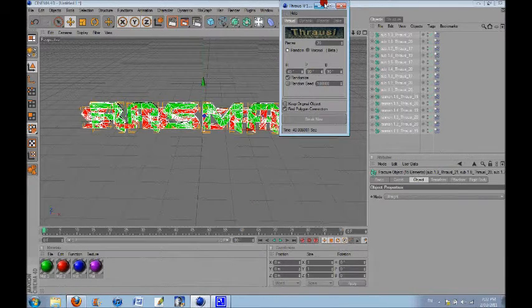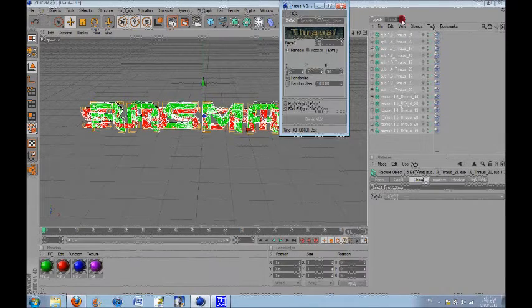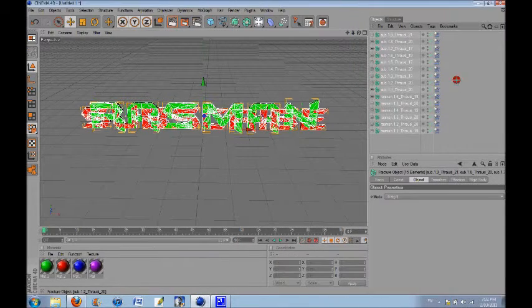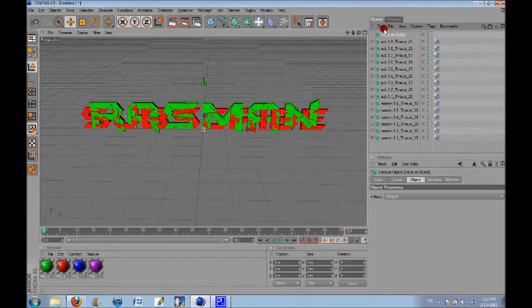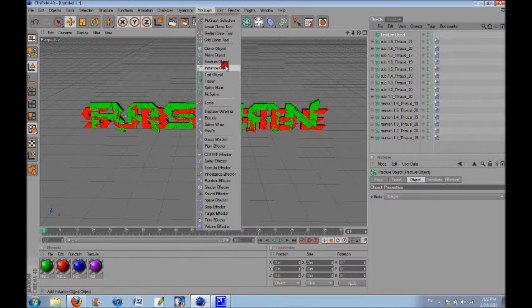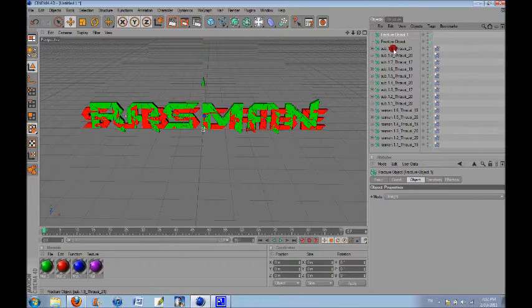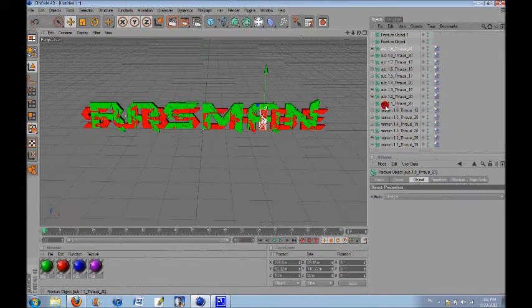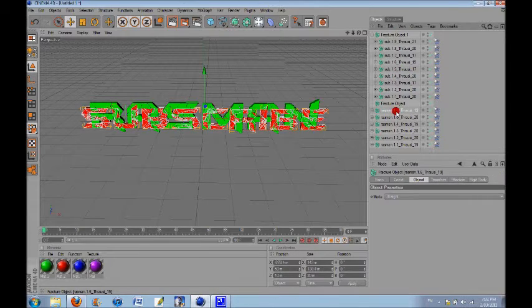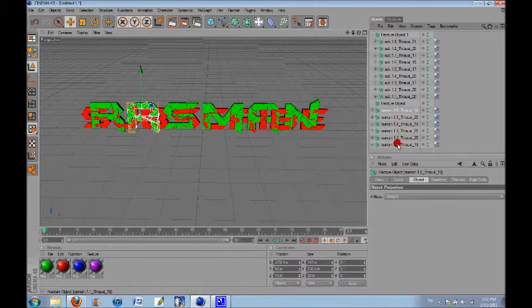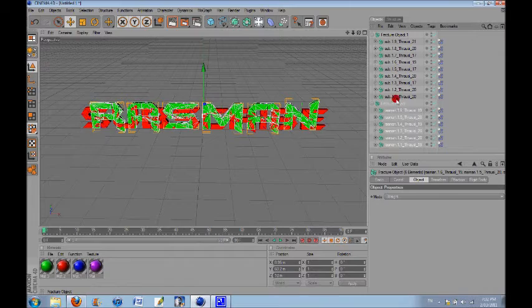Alright guys, so we're back and Thrausi's finished breaking the pieces, so we can get out of Thrausi now. What we want to do next is go MoGraph, Fracture Object, and we want to make 2 of these, so 2 fracture objects. Then you want to select all your subs and drag them into the first one, and then select your name or whatever you got and drag into the next one.